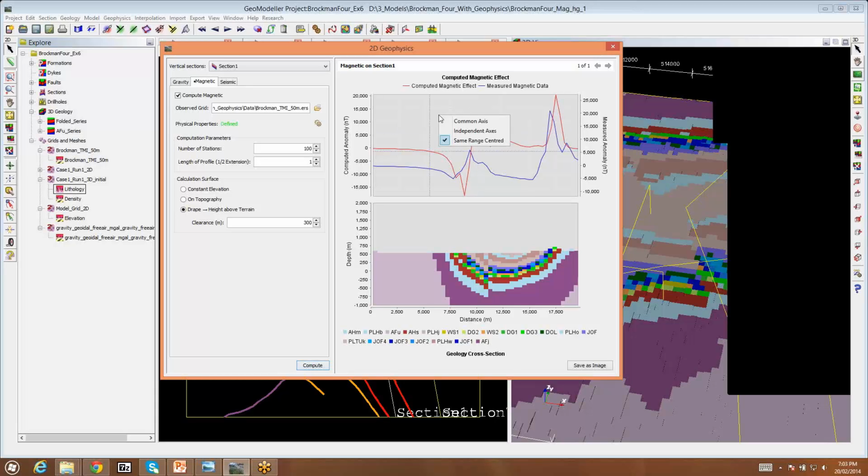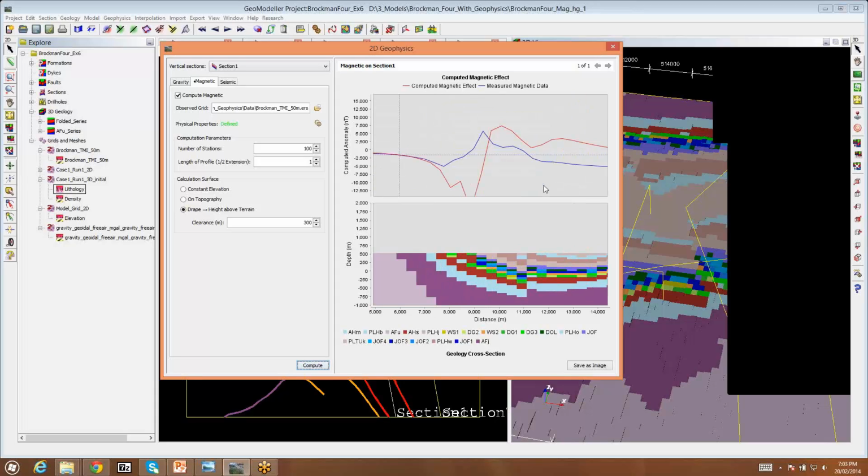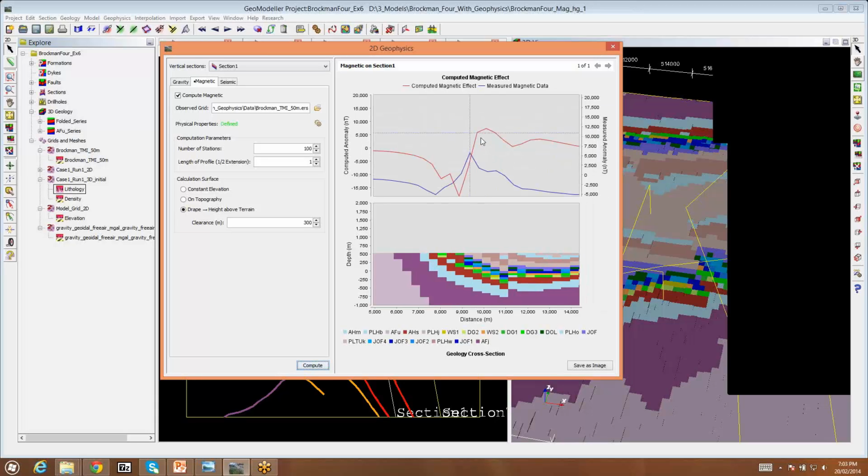If you click on the background, you're able to change to independent axes. You're also able to change to a common axis, and by swiping with the mouse you can also enlarge and zoom in on areas of interest within the curves.